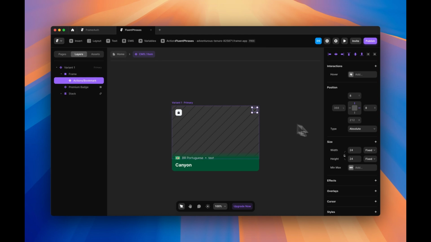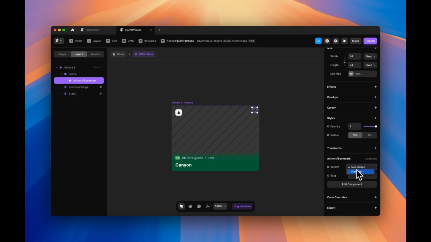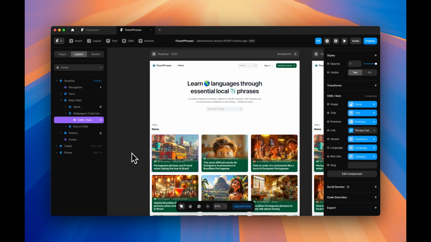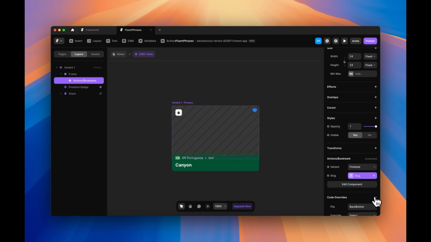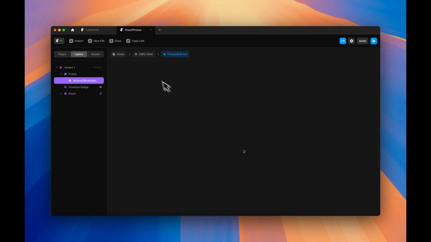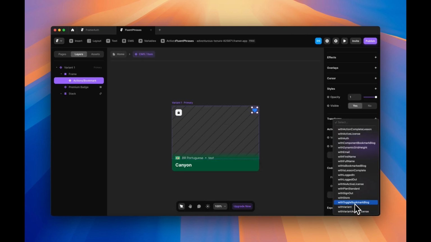You're going to want to set the state by default to be the finished state, and you're going to want to select the slug here and connect it to your slug. If you don't already have a variable for slug, just create a new one. Inside of your main CMS collection list, make sure that you connect the slug to the slug of that CMS item. Next up, you need to add the Framer Auth override called with toggle bookmark blog.